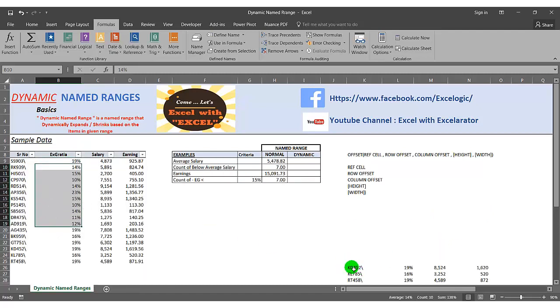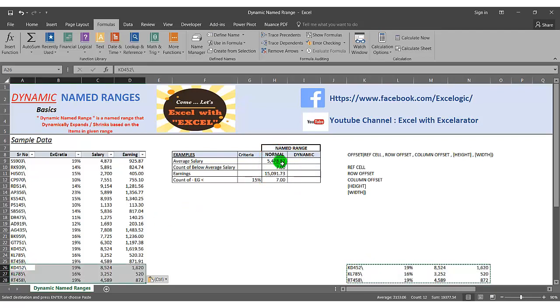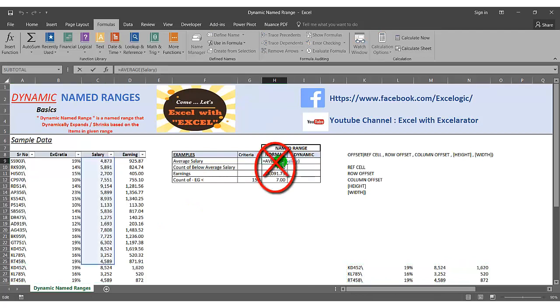But what if I add these 3 records below the existing named ranges? Would they change these answers? Let's see. I will copy this and paste it here, but no, it did not change. Why? Because if I press F2, I will see that it is still only considering what has been defined earlier, and it has excluded these 3 records.